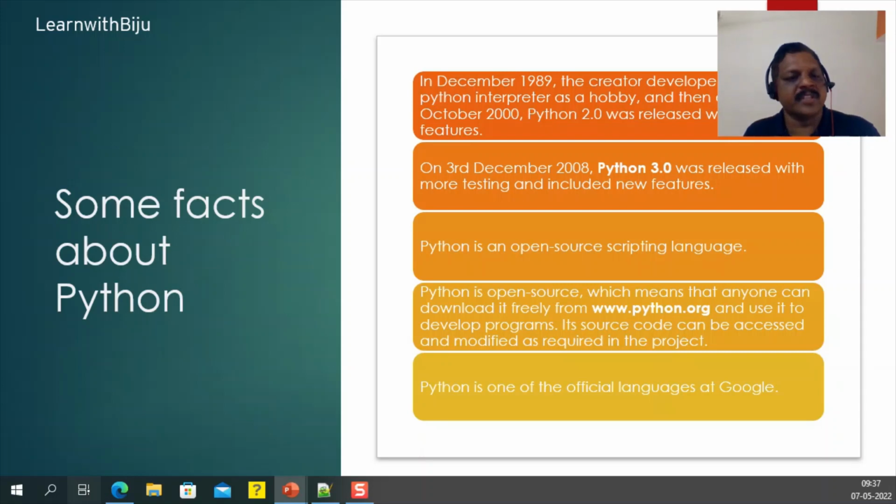Python is an open source scripting language. Python is open source, which means that anyone can download it freely from www.python.org and use it to develop programs. Its source code can be accessed and modified as required in the project. Note that Python is one of the official languages at Google.